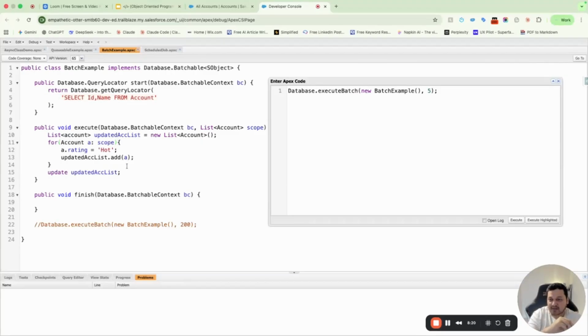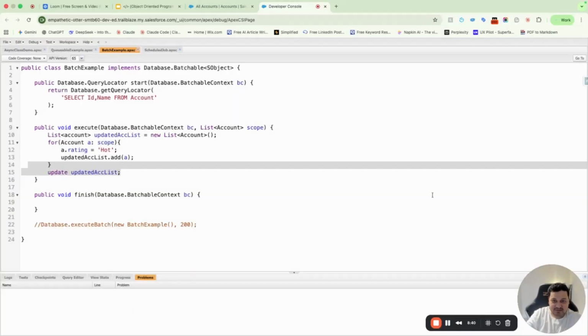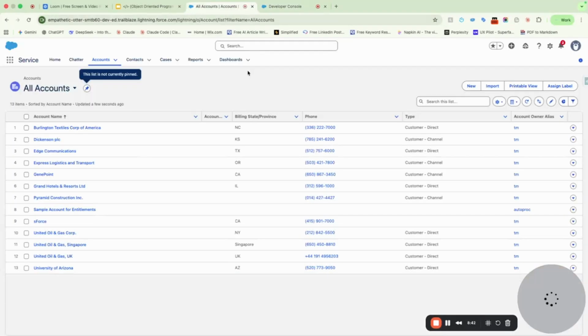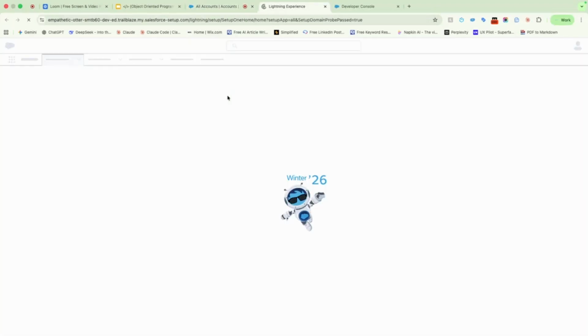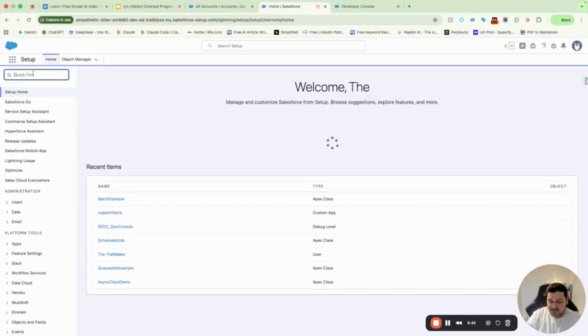Then it will create 3 batches, 5, 5, and 3 records. And then within execute, it will run this in a loop. 3 times the execute method will be executed, and then we would see our accounts being updated. So let's see what happens. I'll execute this now, and let's see where we can track this as well.